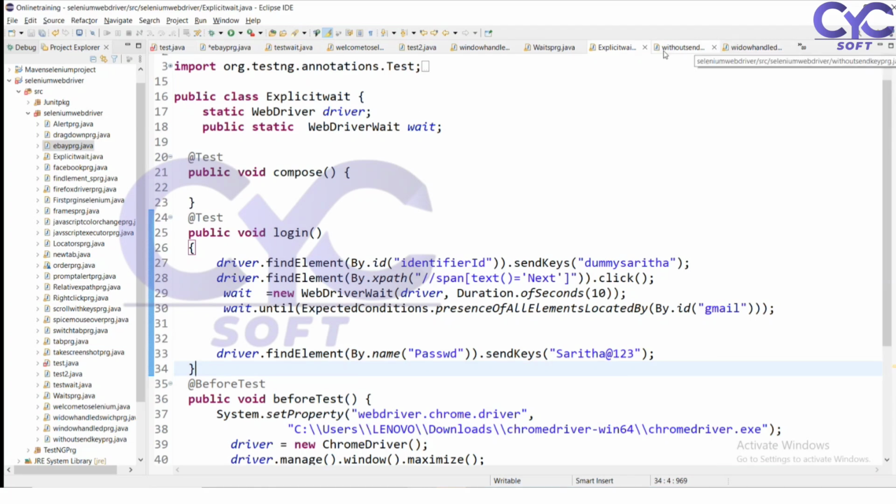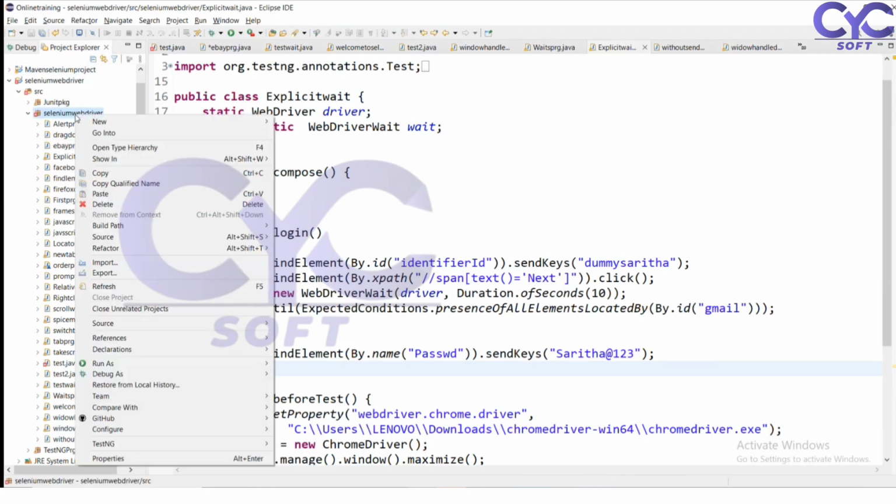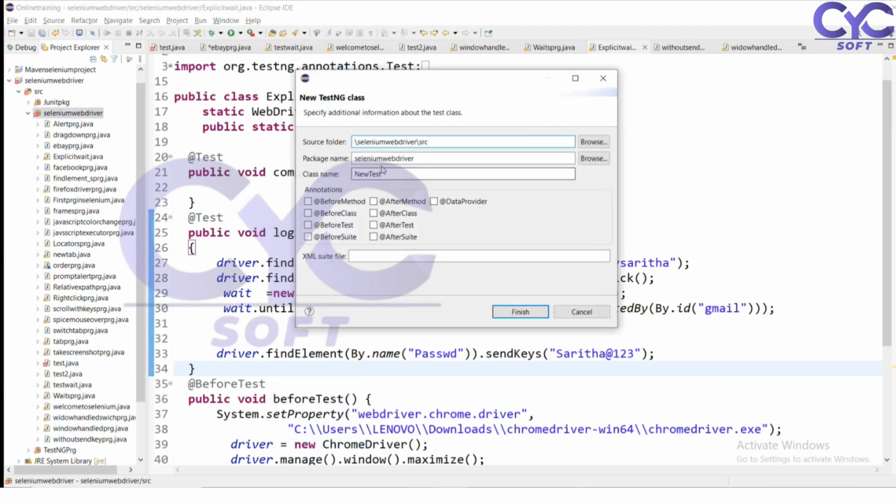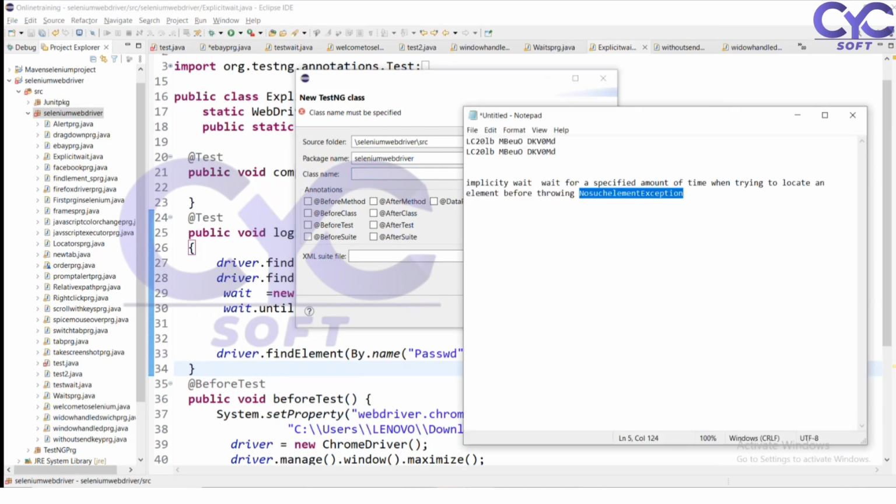Whenever I want to log in to a particular application, I will create a new program for waiting for a web element. So I want to create the TestNG program. Now we are going to use the TestNG program. In Selenium we have two types of waits. One is the implicit wait.